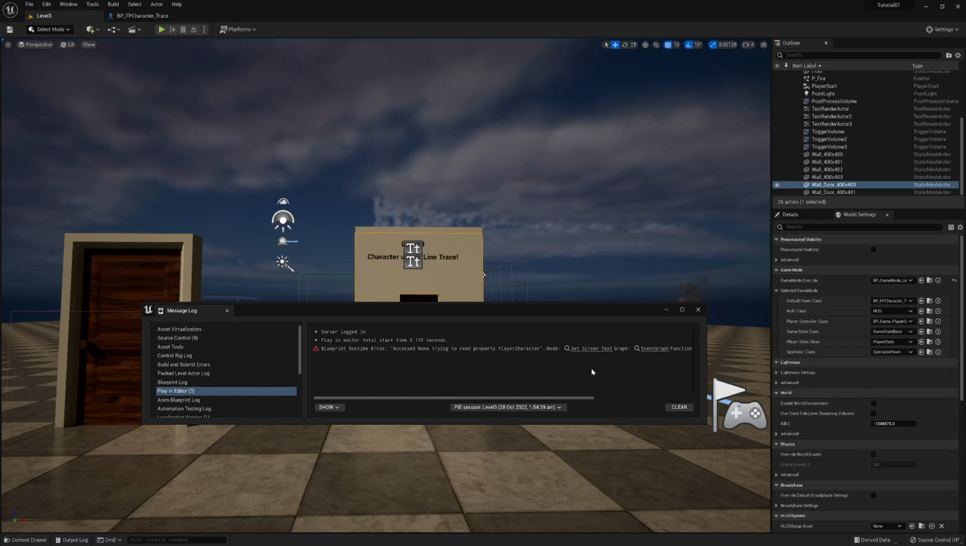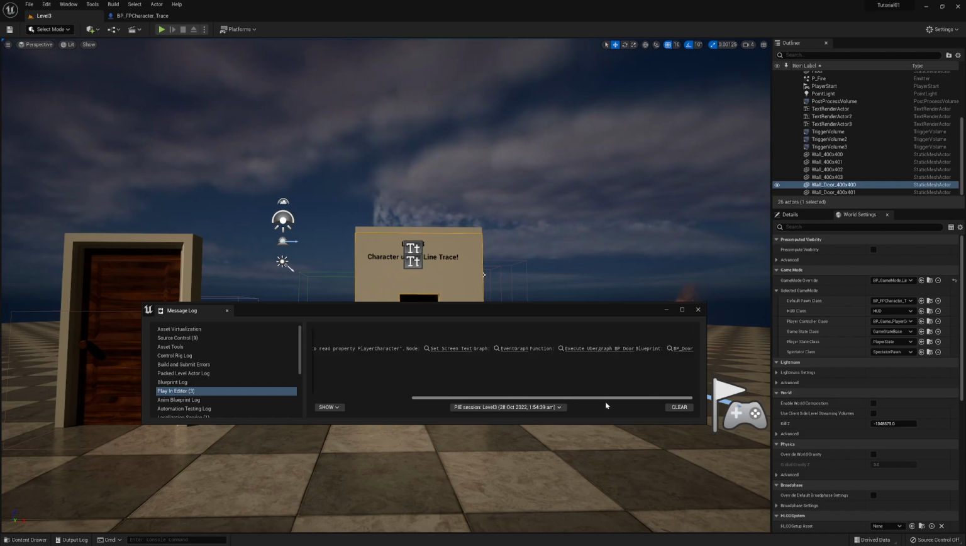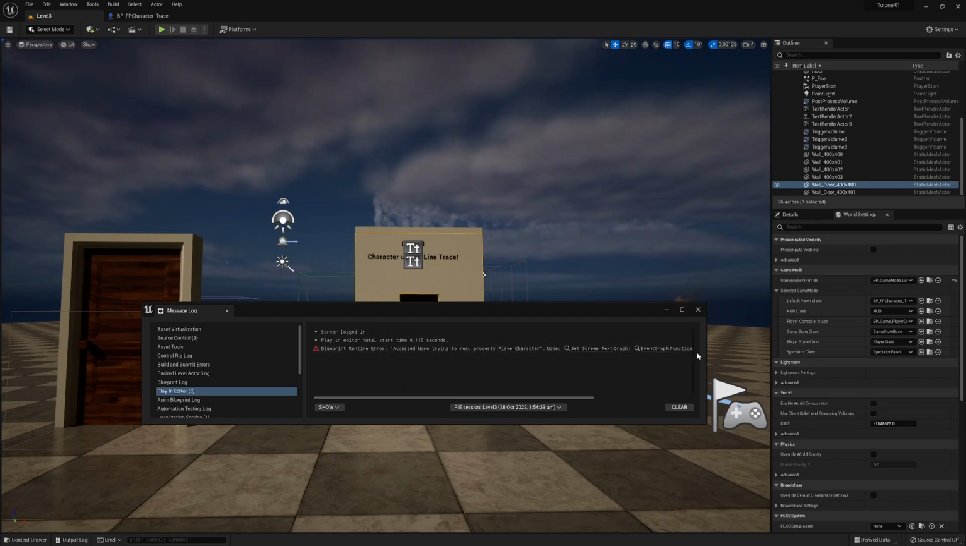Welcome back. So I did get an error here from my blueprint: runtime error, access none trying to read property player character. That's fine. Look, at the moment we haven't set the rest of it up, so don't worry about that too much. We're going to fix this if you get that same blueprint runtime error.